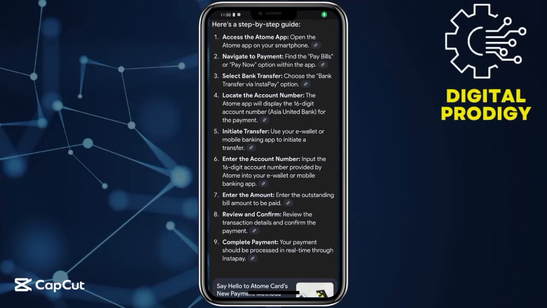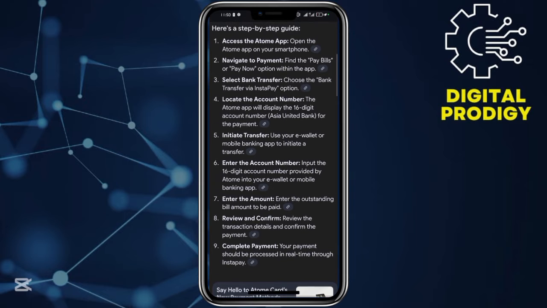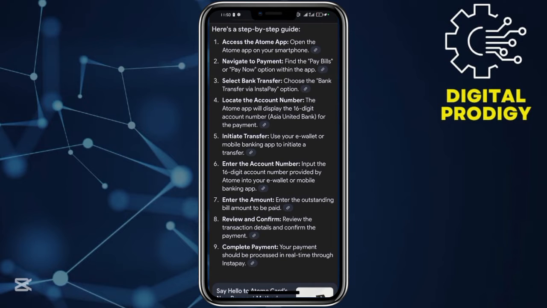In this video, we shall look at how to pay Atome via Instapay, and this is a step-by-step guide. Step number 1 says access your Atome app. Open the Atome application on your smartphone, then navigate to the payment, and then find the bills and then select pay now. So that is step number 2. Step number 3 says select the bank transfer and then choose the bank transfer via Instapay option.